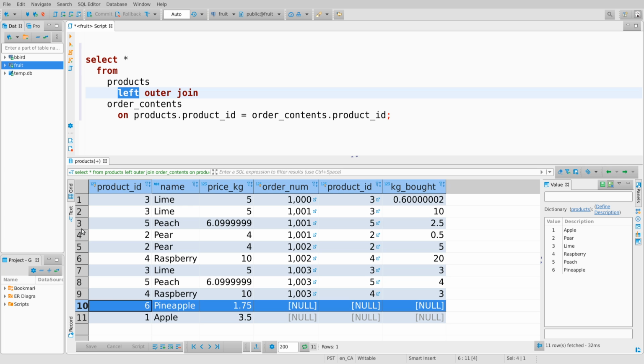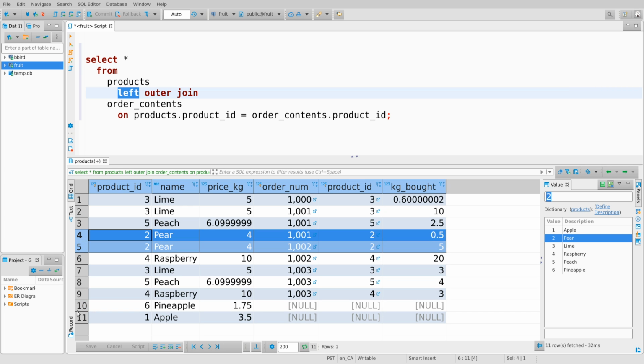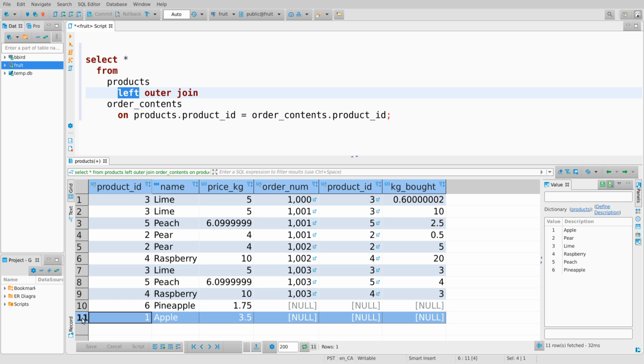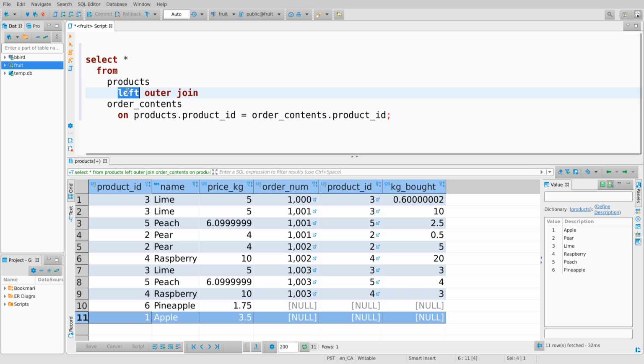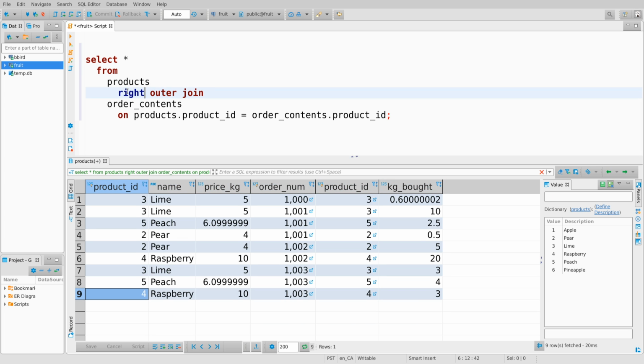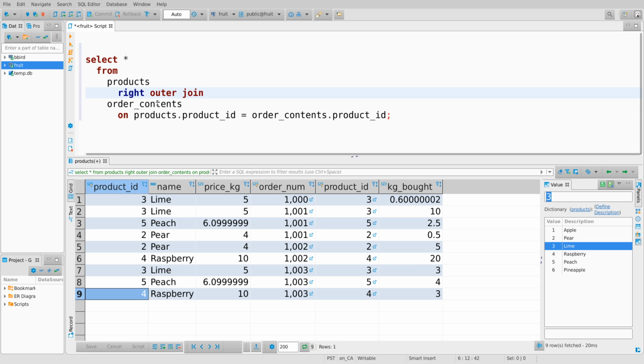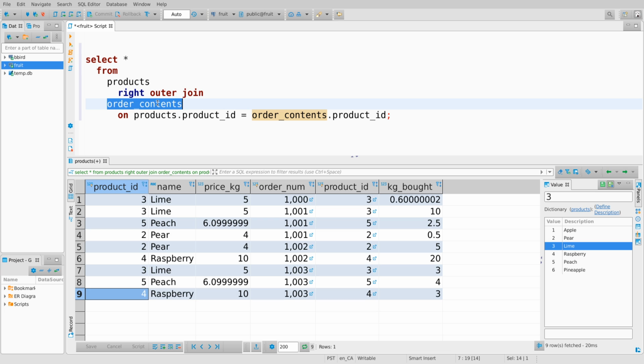It could appear more than once. So we see pair appears twice here. But every row from the table on the left is guaranteed to appear at least once in a left outer join. A right outer join is the same thing, but for the other side. So in this case, the right outer join generates at least one row for everything in the table on the right. It guarantees nothing about the table on the left.